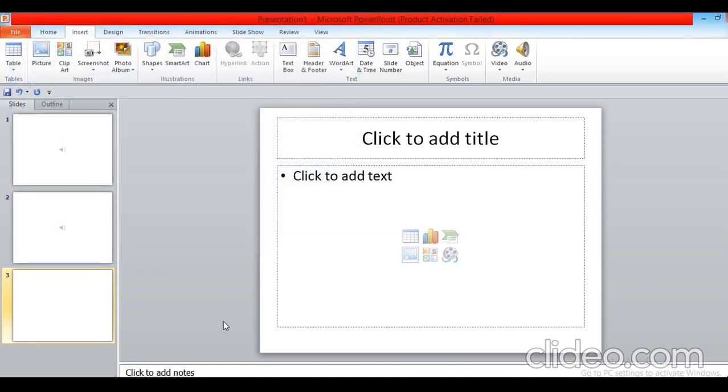Now, inserting action button. Action buttons are used to navigate through slides. If you want to move from one slide to another slide, for that we use an action button. To play your sound or video clips, for that also we use an action button. There are different action buttons available in PowerPoint. So you have to follow a few steps to insert the action button in your presentation.